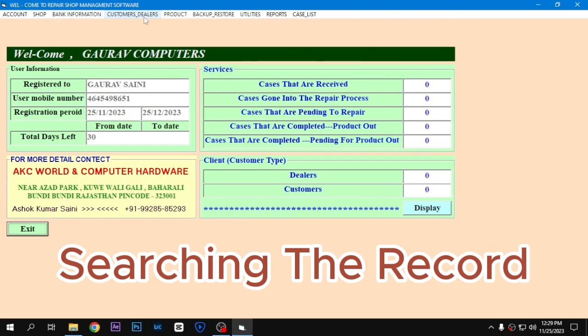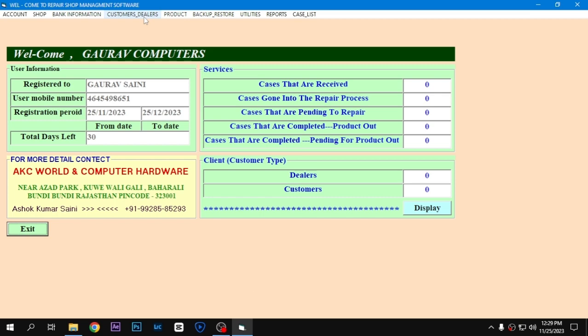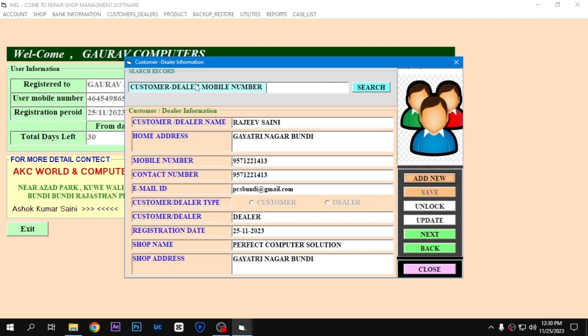If you want to search some customer's or dealer's information, you can do so by clicking on the customer dealer option, and you can ask for their mobile number and enter it in the search record checkbox. For this time let's enter any customer's mobile number. You can enter anyone's mobile number, customer or dealer, if you want to verify whether their record has already been filled or not. Click on search, and as you can see all the information related to this mobile number, the customer or the dealer, will show up here, and you can verify the information.